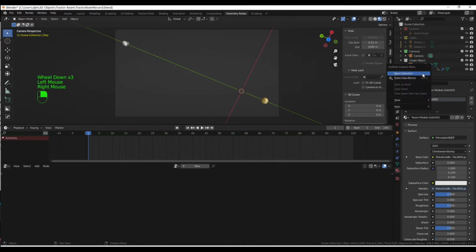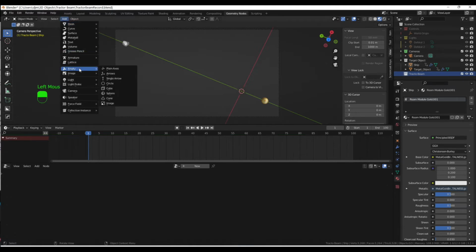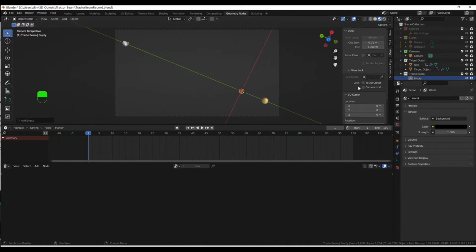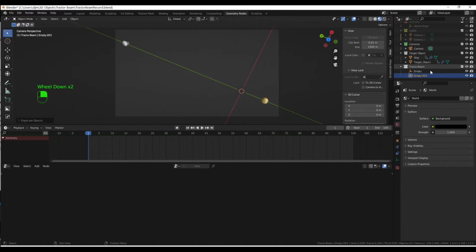So we're going to create a brand new collection, and we're going to call it Tractor Beam. And then we're going to add two empties, which are going to give us the start point and the end point of the tractor beam. As I go through this, I'm going to name things legibly, because otherwise I tend to forget what they're for. The first one I'm going to name Tractor Emitter, i.e. where the tractor beam comes from. And the second one I'm going to name Tractor Impactor, i.e. where the tractor beam hits, which is fairly straightforward.